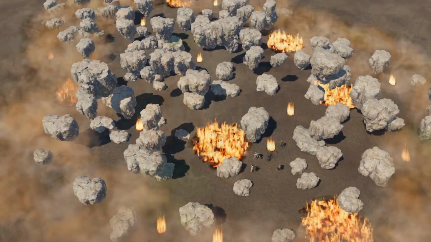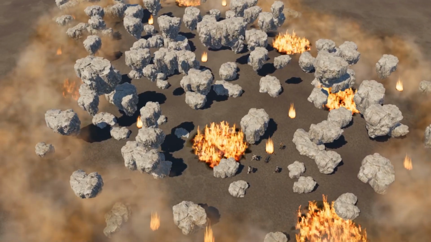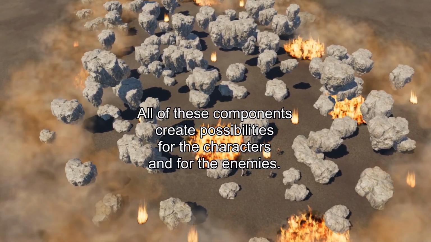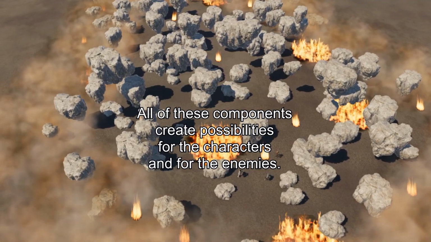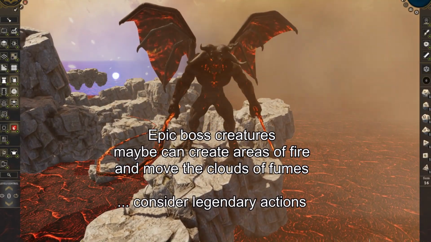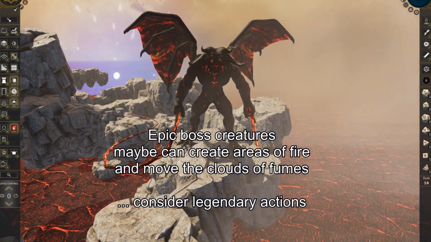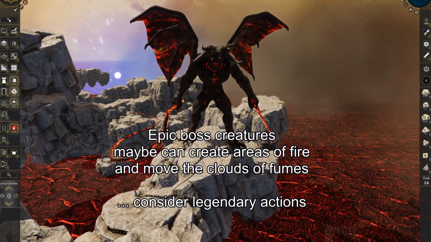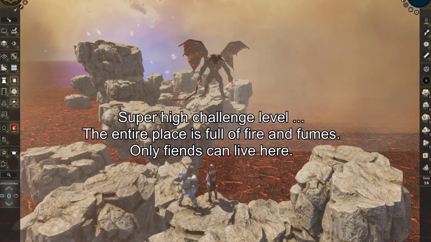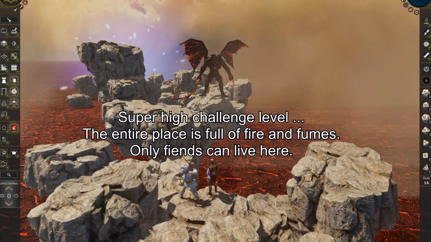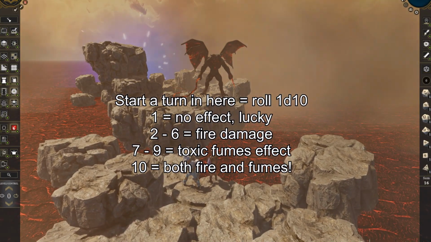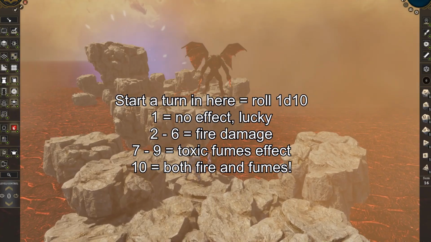All of these features of the rock formations, the fire, and the smoke and fumes potentially could work for or against the characters. The fiends and other denizens of this domain are familiar with these features, and they are immune to some of the effects. Some particularly powerful creatures could create their own columns of fire, or move the clouds of fumes, possibly as legendary actions. For higher levels of challenge, I might consider that the entire fiendish domain is intense with fire and fumes. Whenever any creature starts a turn inside here, then it rolls randomly to ascertain about suffering the fire damage, the poison fume effect, or both.